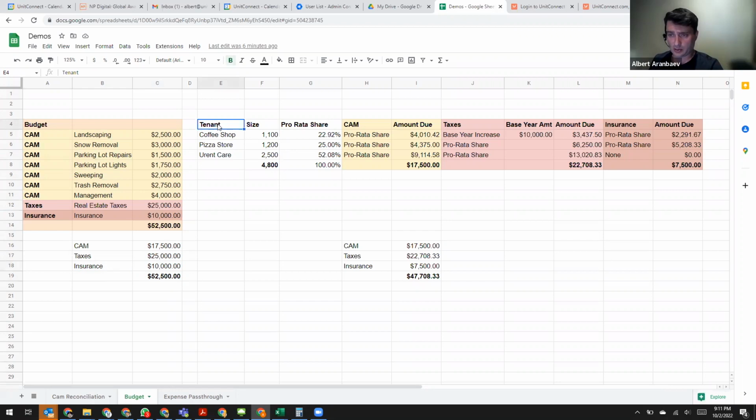Now, if we look over on this side, each line represents a tenant. This is a hypothetical scenario where each tenant is responsible for their pro-rata share of CAM. This shows what their pro-rata share responsibility is, and the amount due is their pro-rata share multiplied by the total CAM. So the coffee shop's responsibility for CAM is $4,010, and so on for all the other tenants.